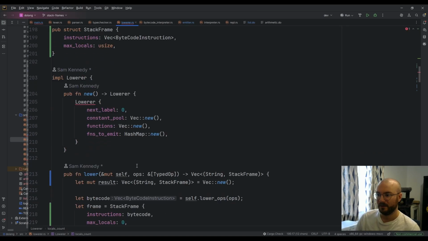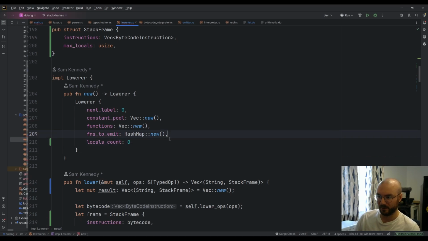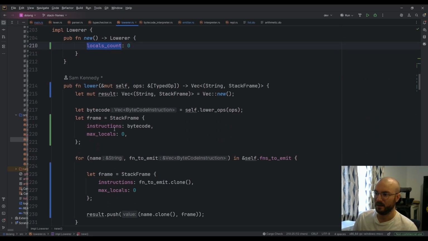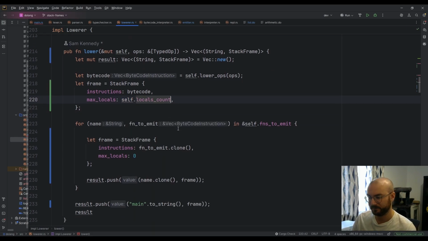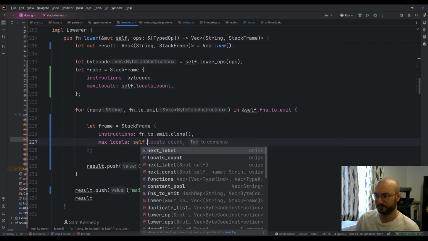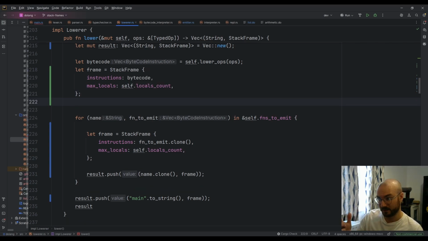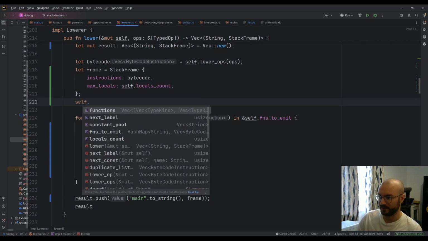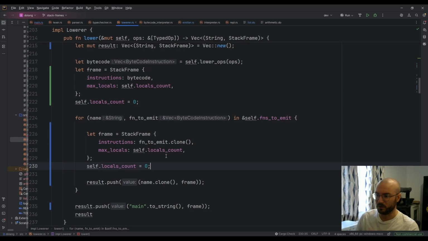So let's see how this goes. So we start with 0, and then yeah, we can just do self locals count, and then we can do that here as well. And then after we've emitted, or after we've created a stack frame, we just reset the locals count. Again, I don't know if this is a good way to do it. We're just going to do it and see if it works. And then once we've proven that that works, then we can go and sort of tidy up.